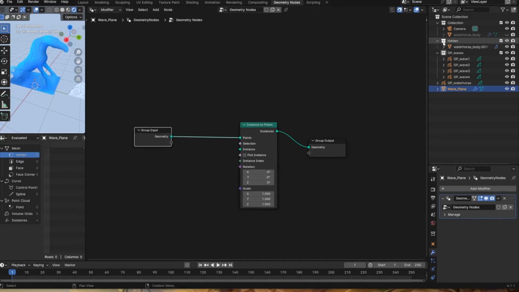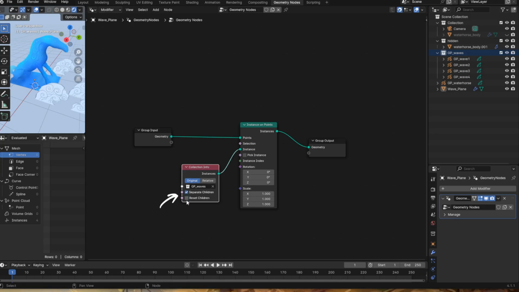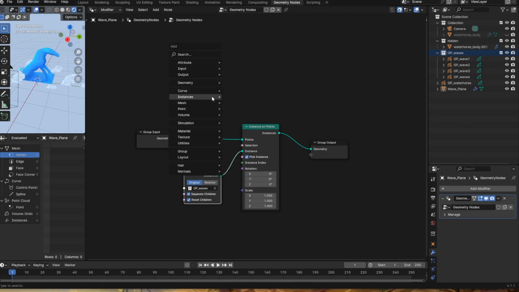and then I can drag the wave collection into the scene, and I want to plug it in as the instances. Separate and also reset children, and then pick instance. This causes one of the waves to be randomly picked for each. Well, it seems like it's currently each corner of the plane. So I want to increase and randomize the distribution of these waves along this plane.